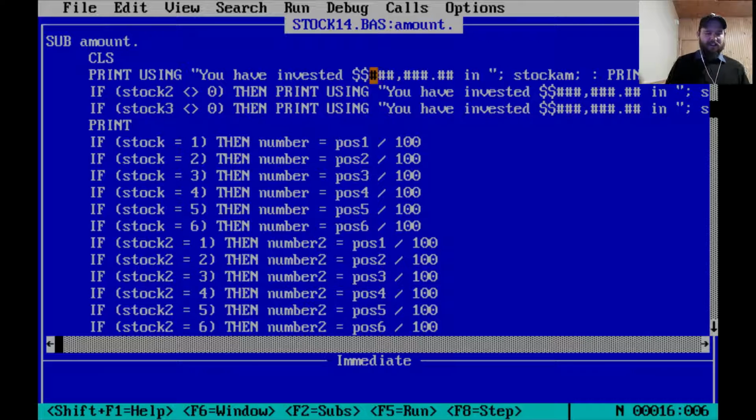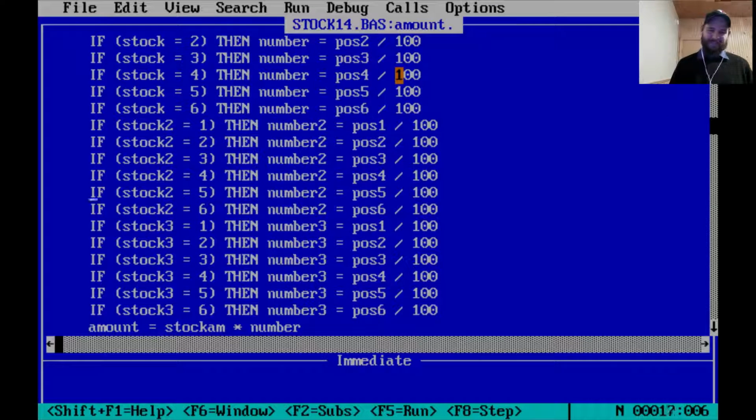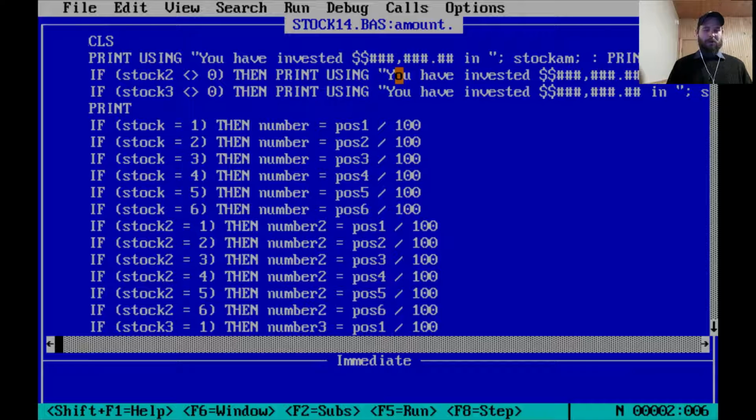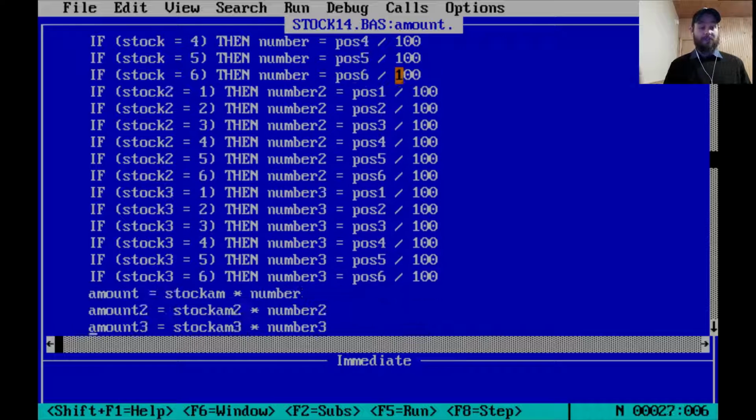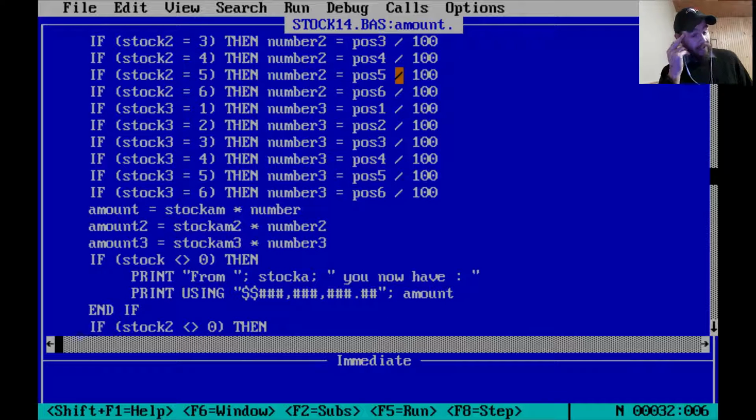So clearly I'm making 3 numbers here. Number 2 and number 3, and this looks like the position of the stock divided by 100. And I have to get the right position value. So if stock is 1, then use position 1, stock is 2, then use position 2. Cycle through them all, and then do all the second stock that you chose, and then the third stock that you chose. Okay. Amount is the stock amount times the number.